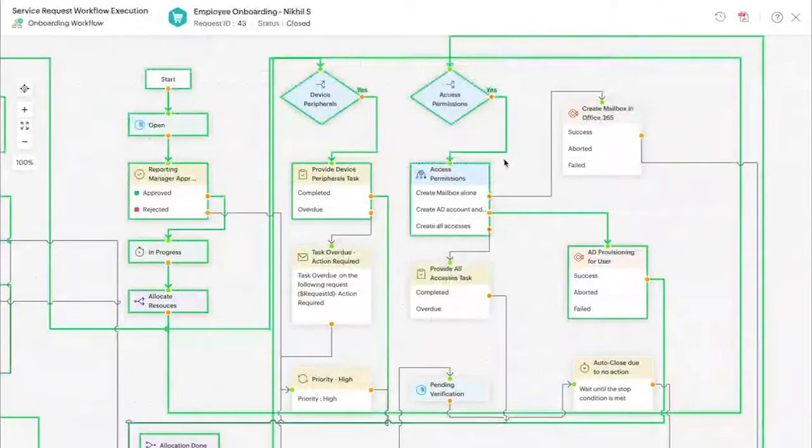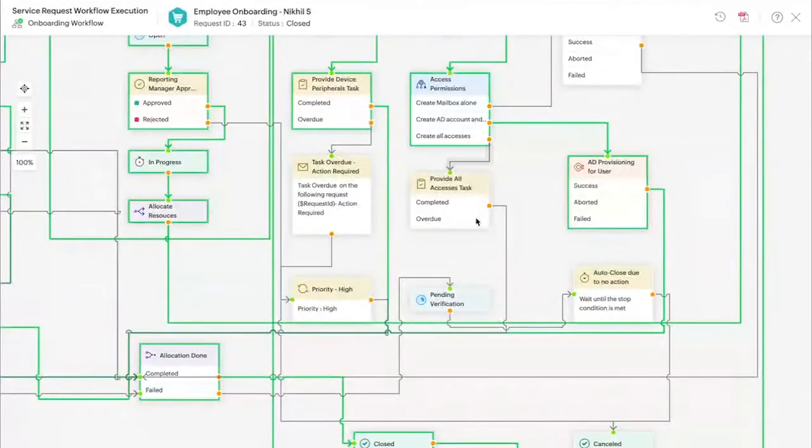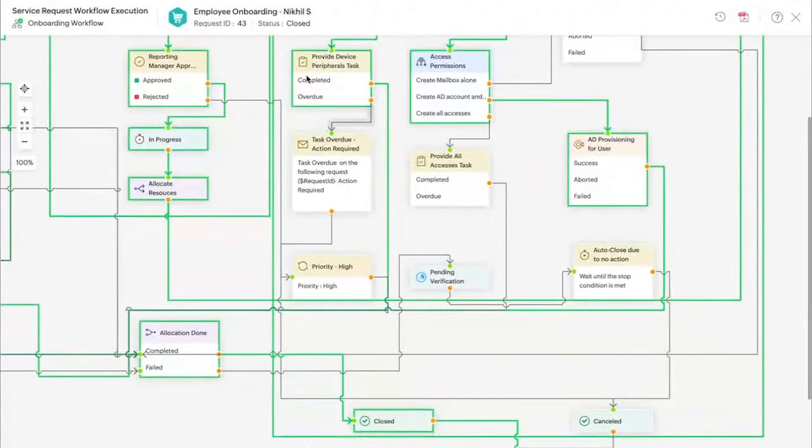So we had checked for this particular criteria. So for mailbox, we had a different circuit. For creating an AD account, we had a different circuit. And then we had a task which was added for creating all access. Right. So we've also made use of a timer over here.